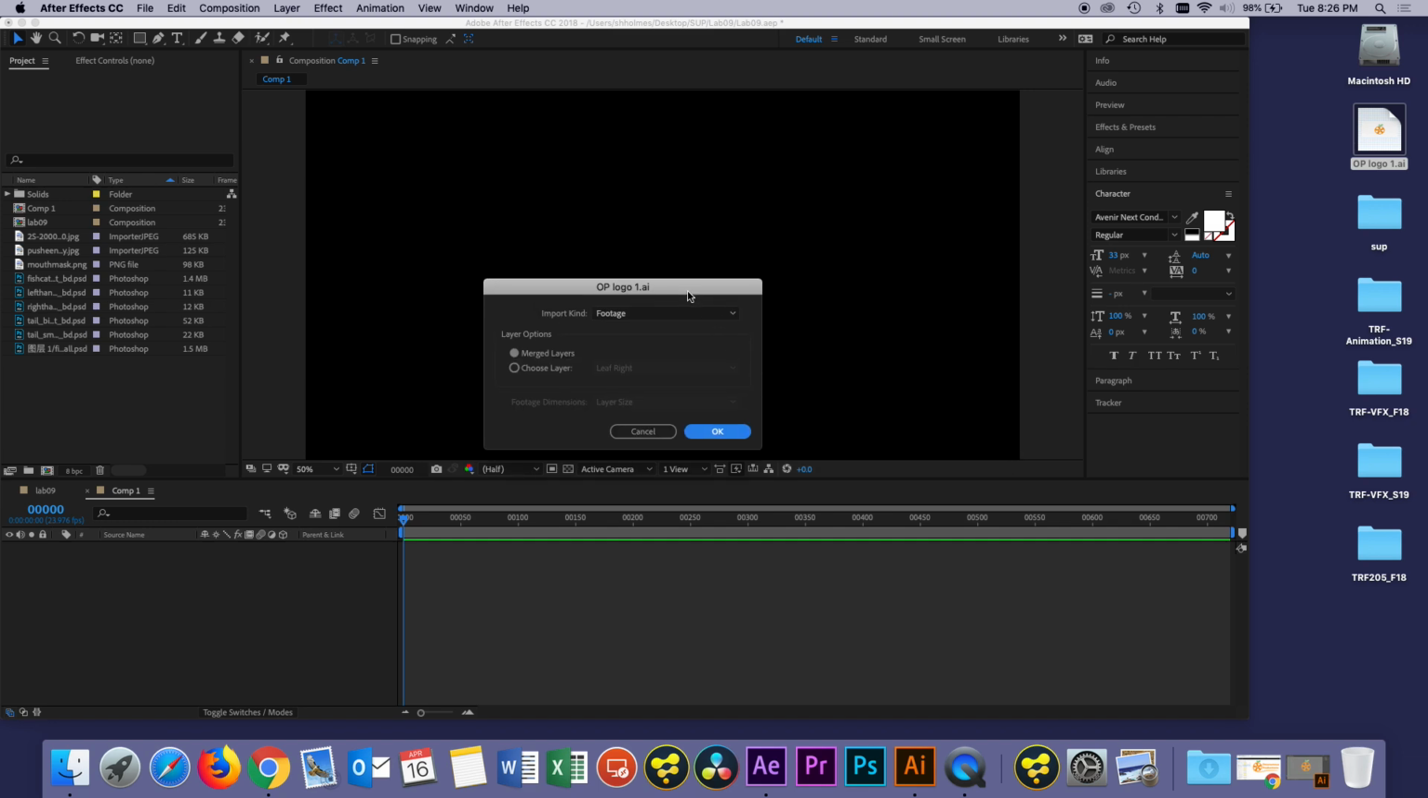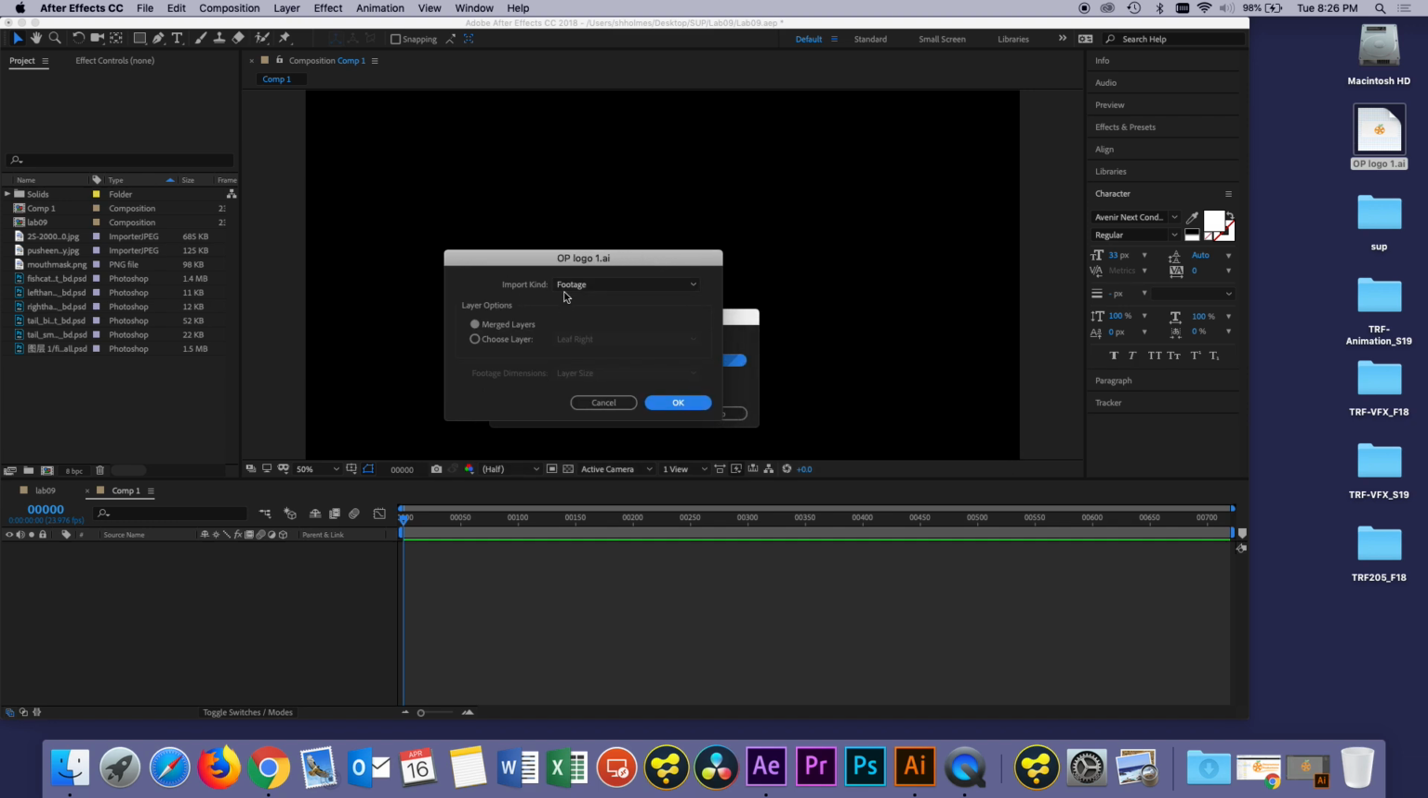Open. And here something you need to pay attention to first is import kind. I always select footage. But for the layer options, just choose layer. So in this way, you can import layers separately rather than the entire file. So now you can see the 3 layers we made. So that's why we emphasize a lot separating your layers in Illustrator.